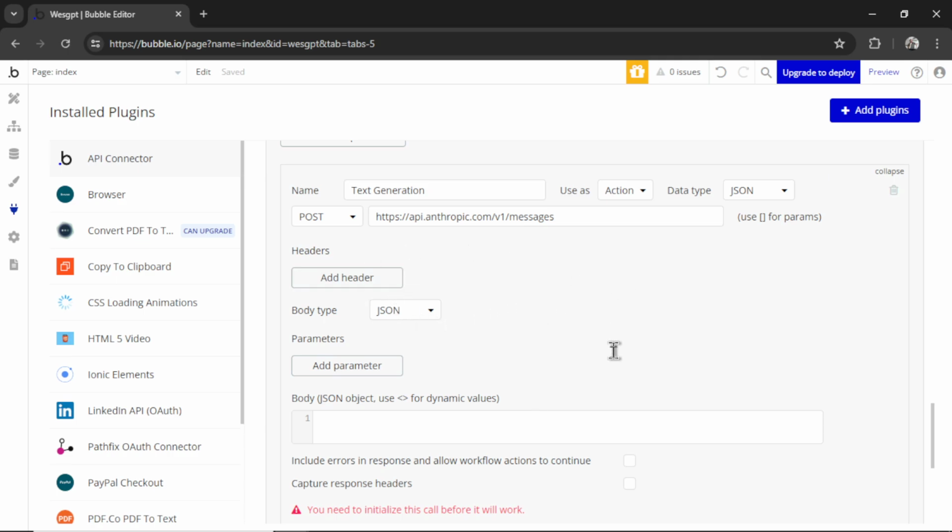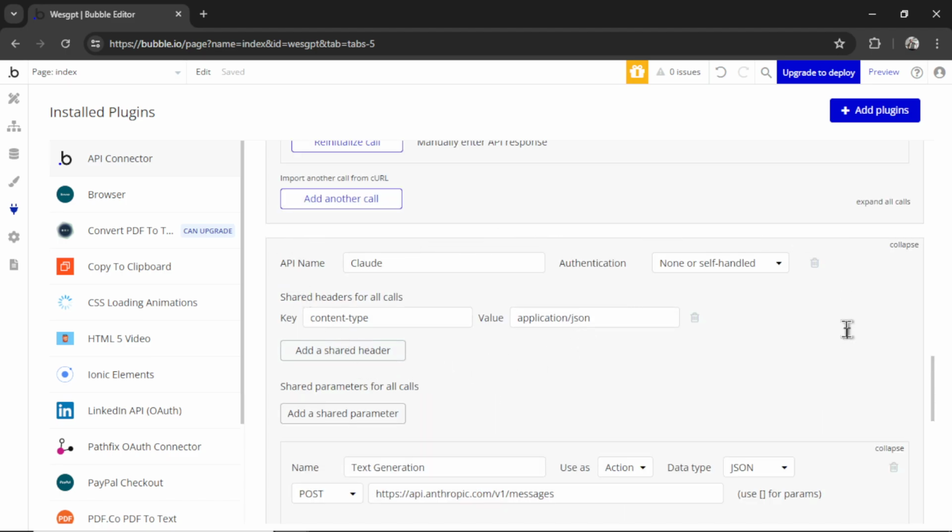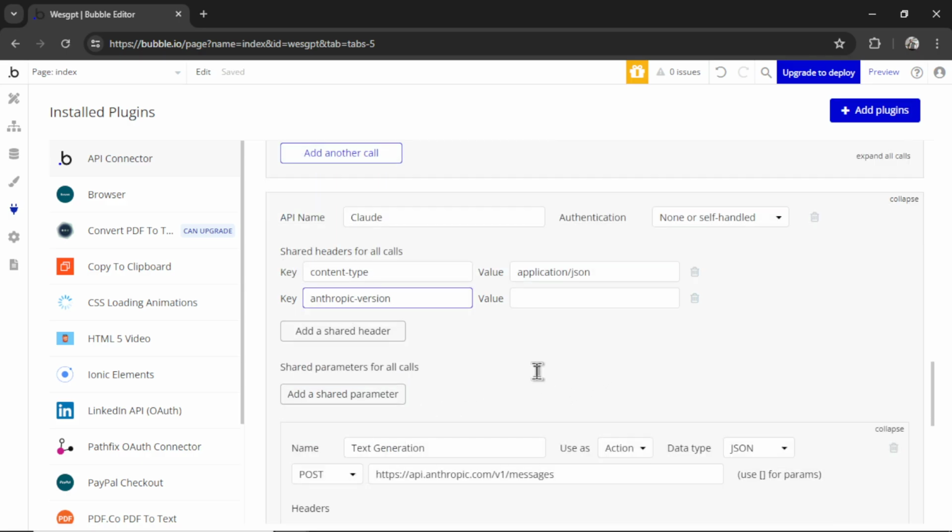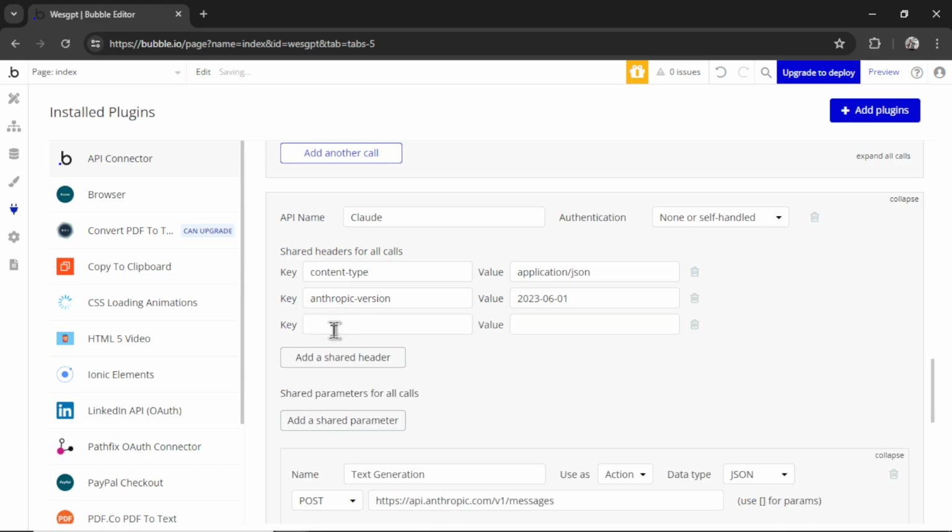You can add it under the API call if you're going to have users that use Claude 3, or if you're building it out directly within your app and it's not going to change, these values are static. You can add them as a shared header here. So let's just add them as a shared header. The first one is Anthropic-version, and this value is the year it was released. So 2023-06-01. And then another shared header.